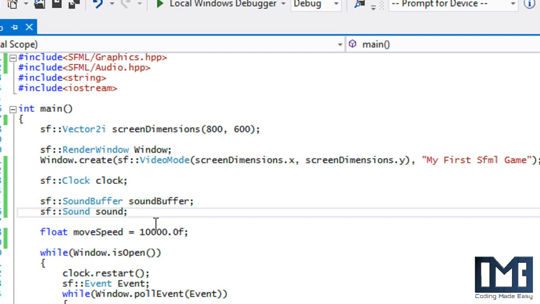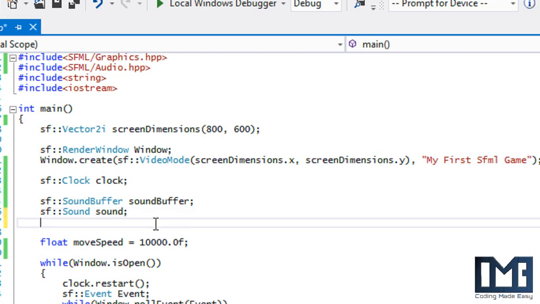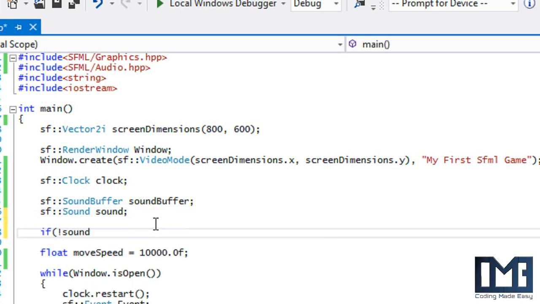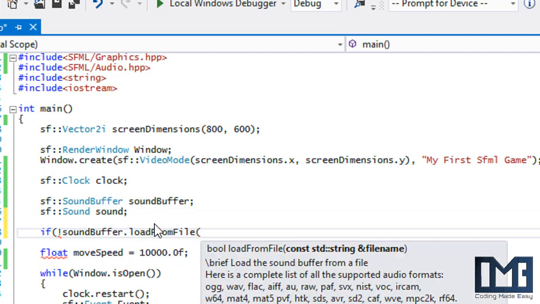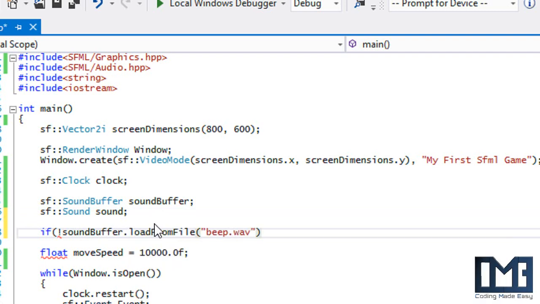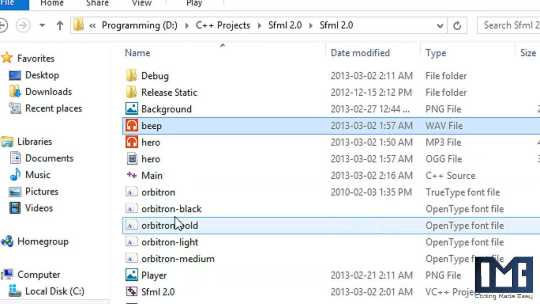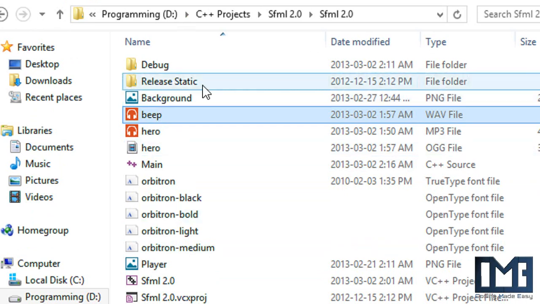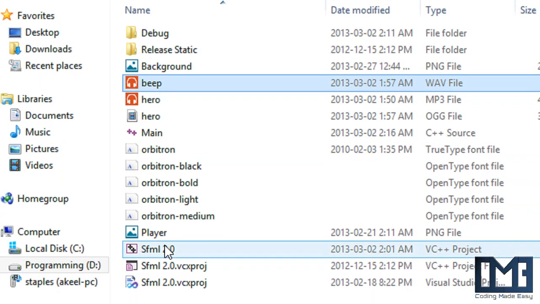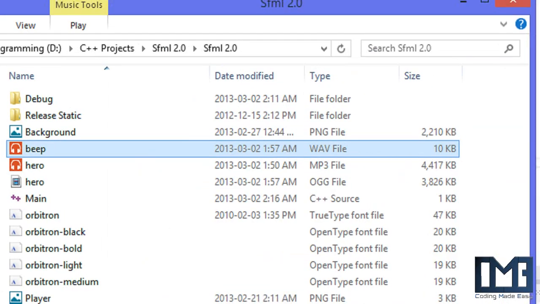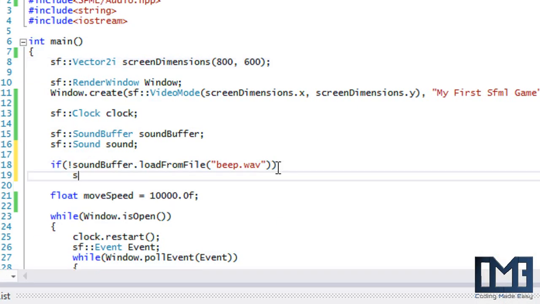This works the exact same way as textures work with sprites. So first we have to load in the sound buffer. We're going to say, if not soundBuffer.loadFromFile, and my sound is called beep.wav. Where to store the file: you store it in the same directory where you stored the fonts and your images, the same place where your CPP files and everything is. Okay, so I'm loading that in. If we can't find it, then we're going to say can't find beep.wav or something like that.